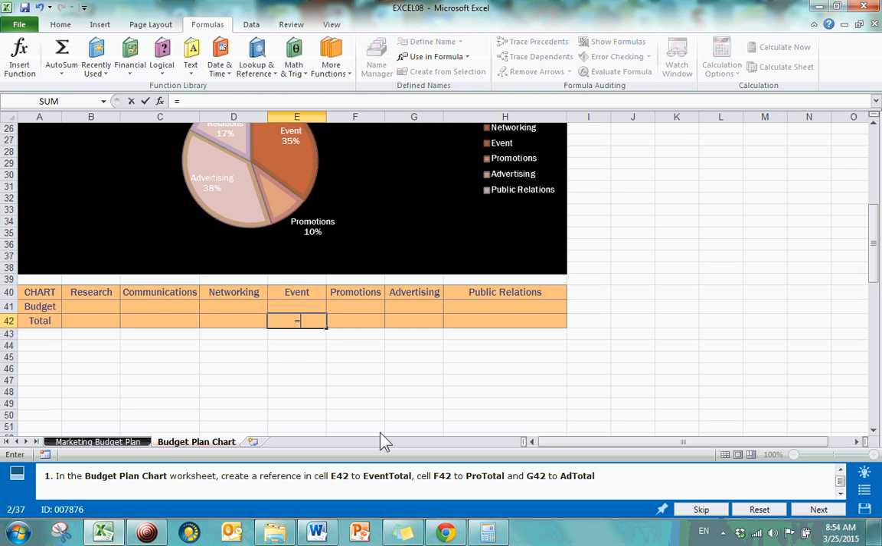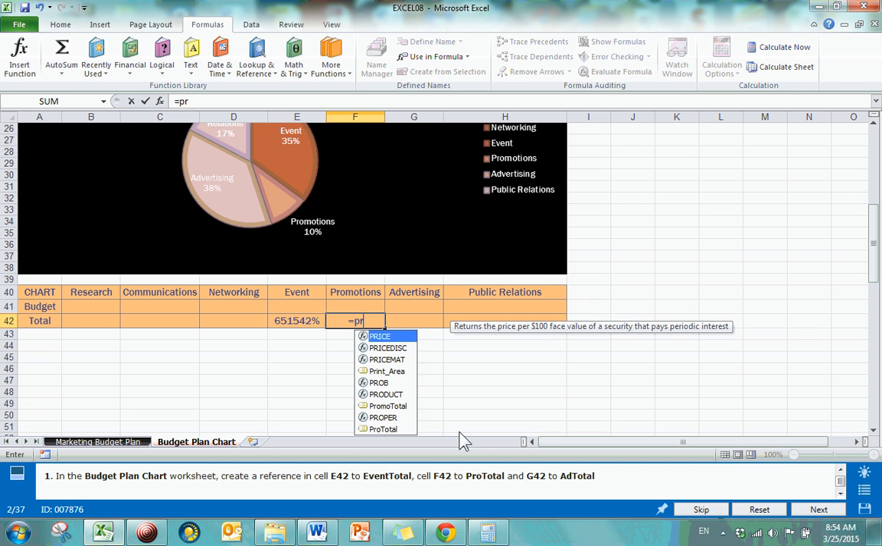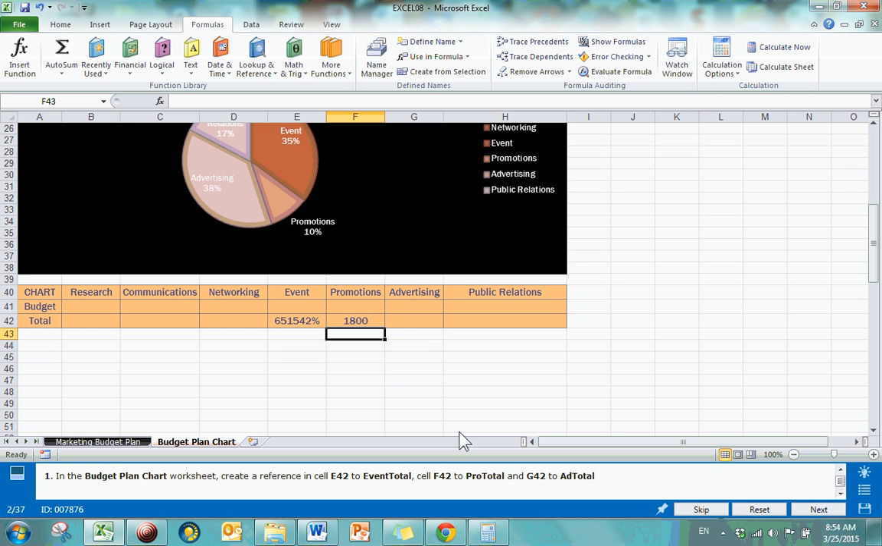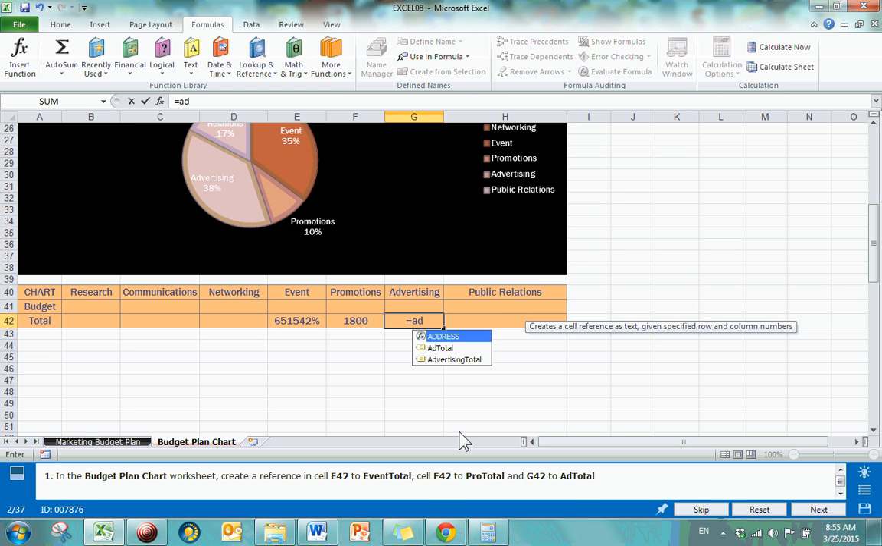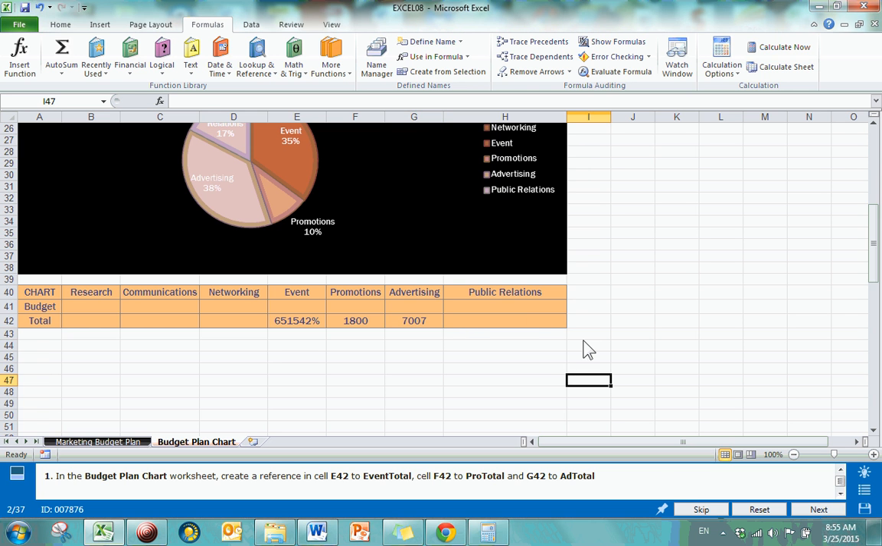In this case, we want it to be equal to event total, and I start typing. Once I see what I want, I can either double click on it, or I can use my arrows and hit tab. Hit enter. There you go. It equals event total. This one, it's pro total. Okay, and enter or tab, and then add total, AD total. Okay, that was all the directions we had, and that's it. Be sure to click away after doing your last cell, or you will get the problem wrong. Just a little hint for you.